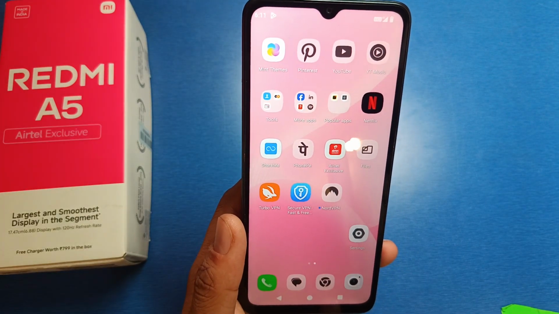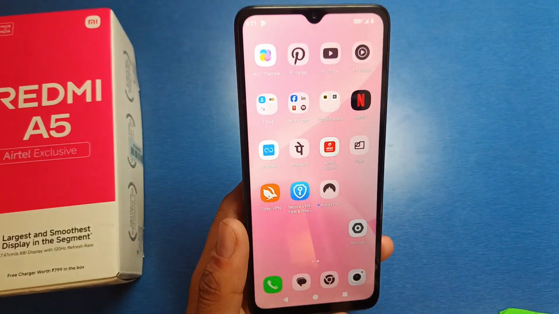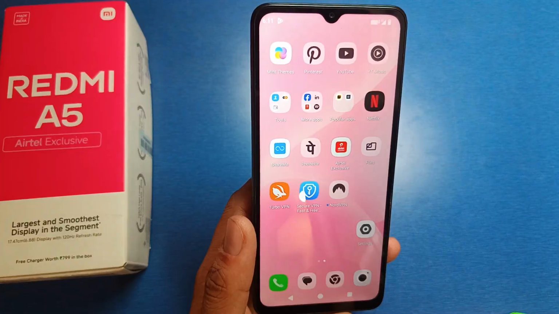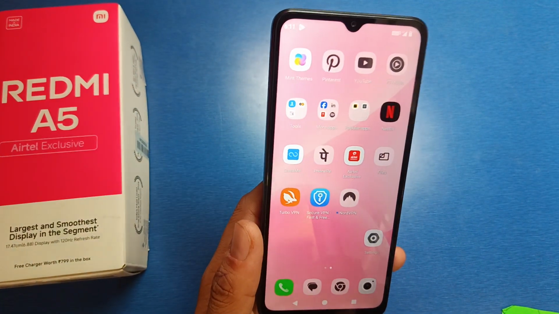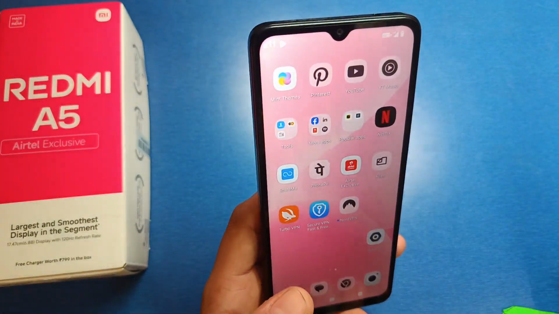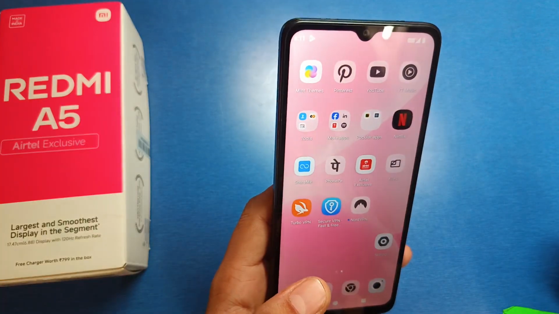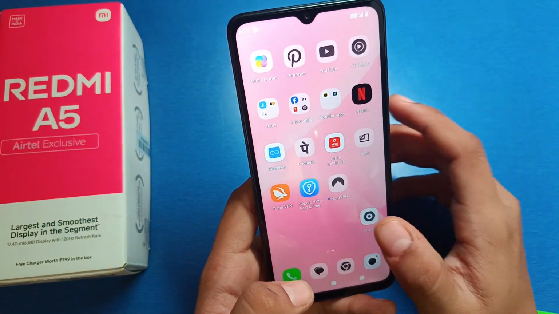In this video I am gonna tell you about how to fix Wi-Fi problem in your Redmi A5 smartphone. So let's start the video friends. If you are facing connectivity issues and Wi-Fi is not connecting to your smartphone, slow Wi-Fi problem, or it is automatically turned off problem, so I will tell you in this video. So let's start the video.